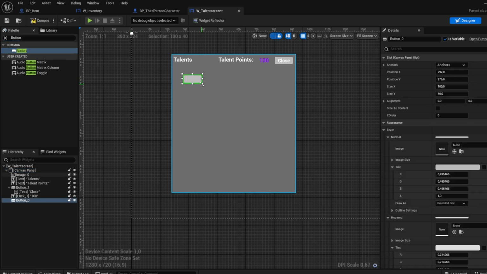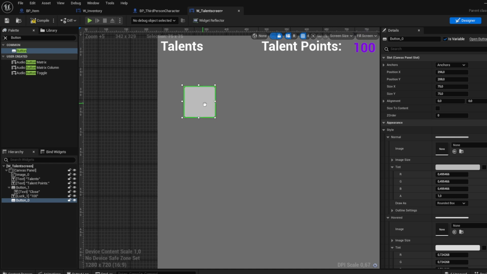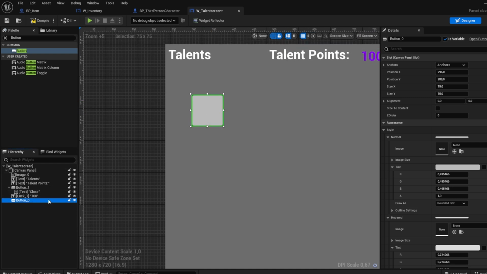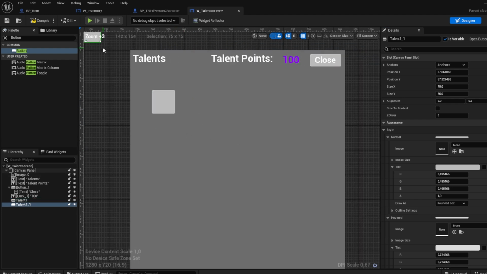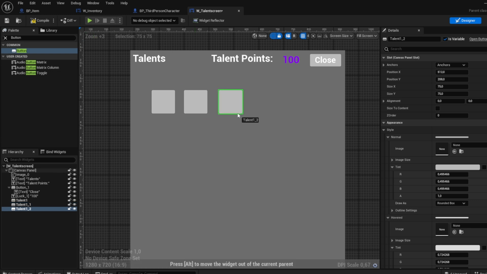So what we need is we need buttons again, and we're going to make nice buttons for this later. But we're going to make it size 75 by 75, and then this will be talent 1. So call it talent 1, and then we're just going to copy this. And for now, we're just going to start with 4 talents, because you know we can make this as big as we want. We're going to make it bigger for sure, but for now, we're just going to make 4 talents.